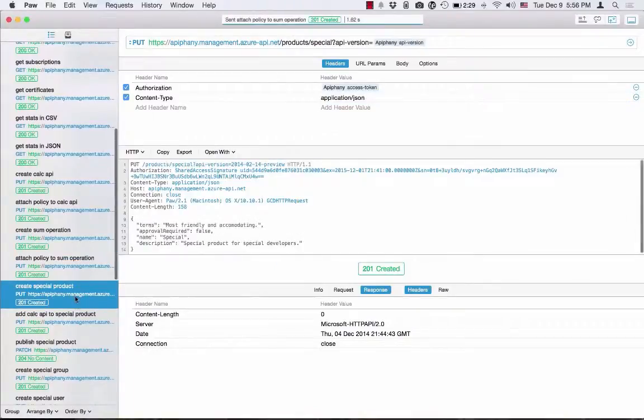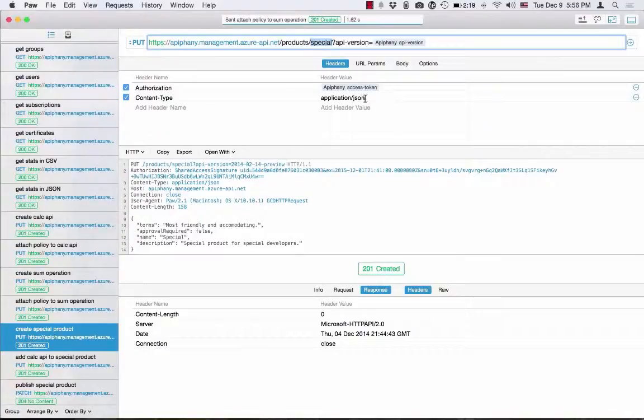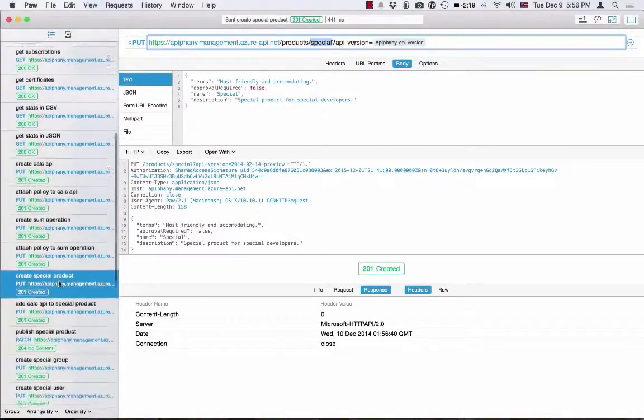As you know, for APIs to be accessible to end users, they have to be published as part of a product. So in this case, I create a special product. I call it special, and again, very similar structure of URL. So I'm doing a put on products collection, and creating a new product with an ID special. Again, it's not the name, it's the ID. I'm providing a body which describes the product, right? Over here, very short description. And let me execute this operation. Great, now we have a product.